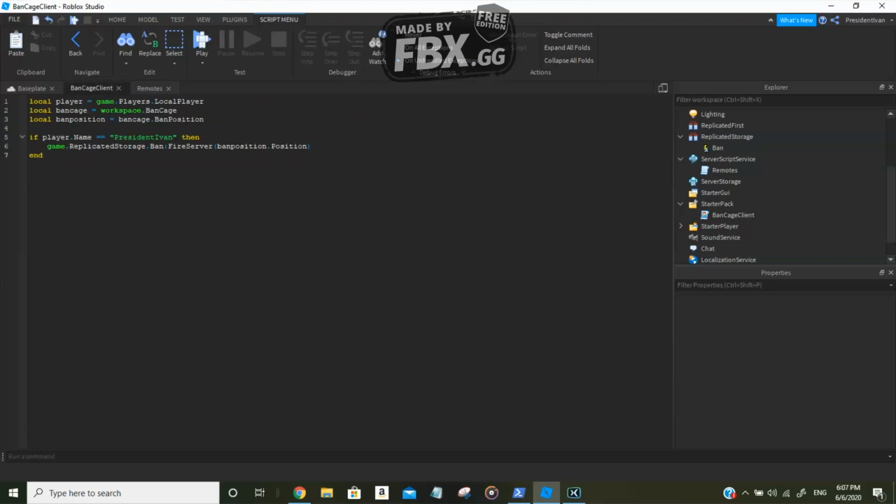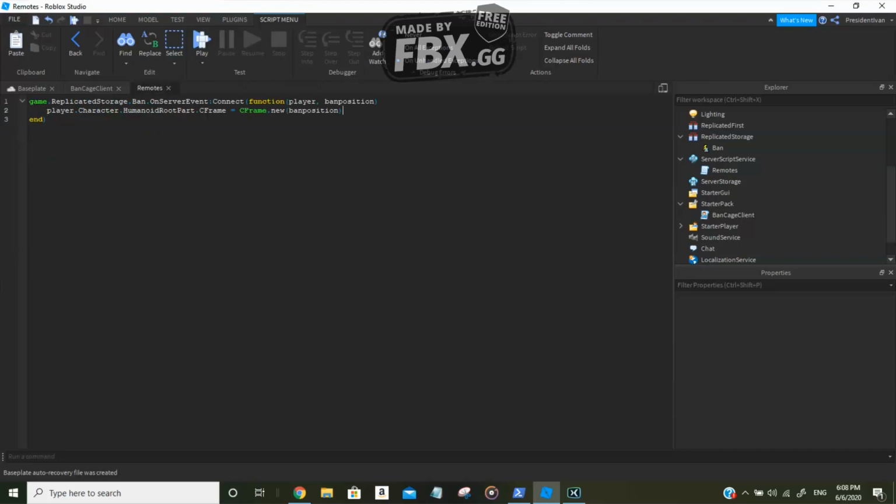Oh yeah, I want to go over the scripts so that you guys actually understand what we just did. So we defined a variable for our player, and defined a variable for our ban cage, the ban position. Then we also did a condition that checks if the player's name is President Yvonne, which would be my username. So if I joined the game and my username is President Yvonne, then it'll fire the event and execute the code right here.